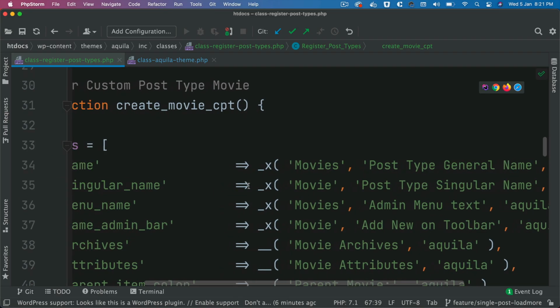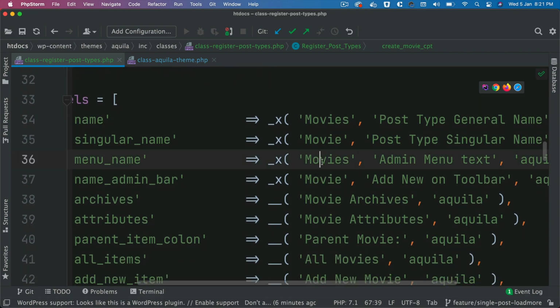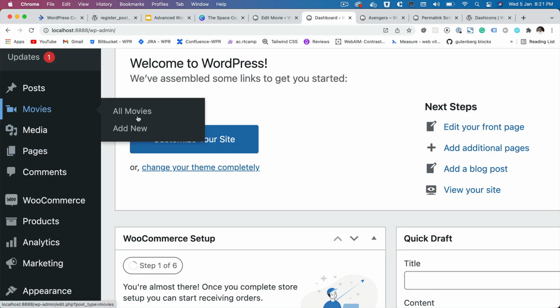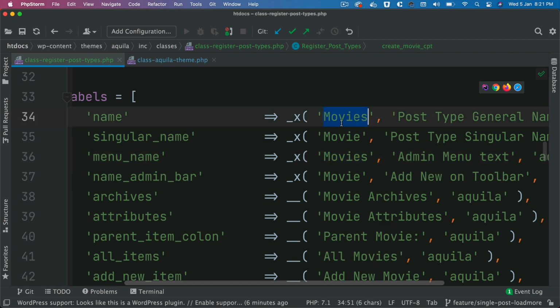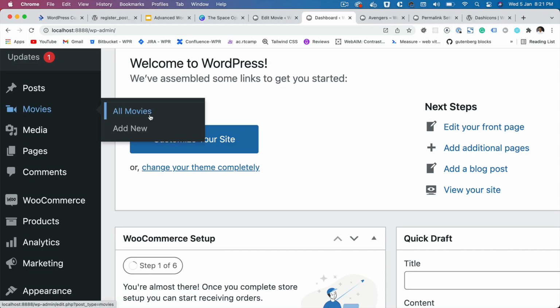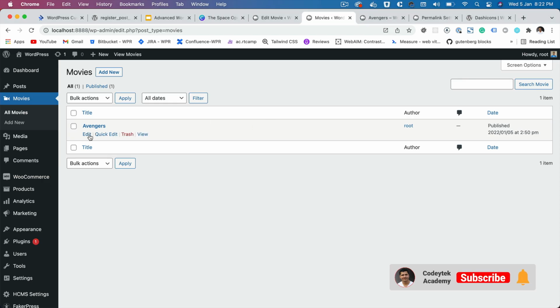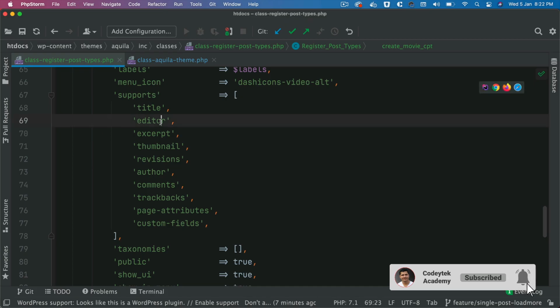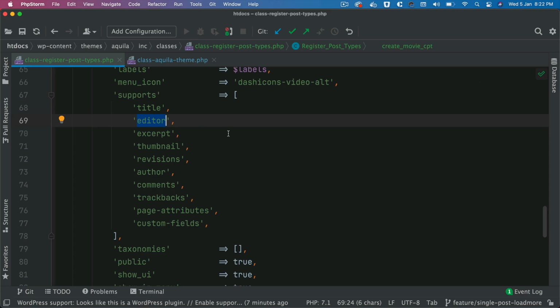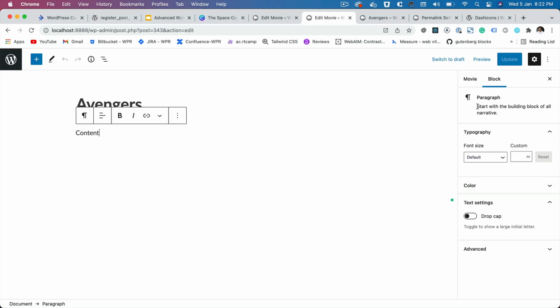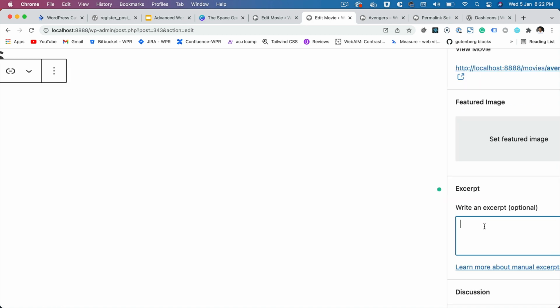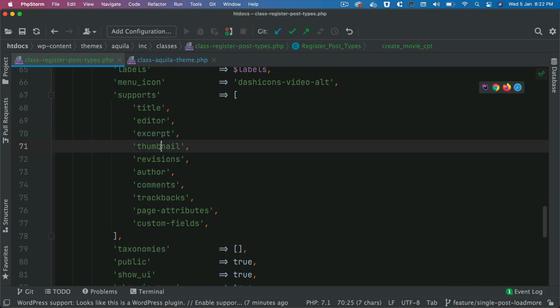Okay. So you can see that menu name is Movies. That's where the menu name goes, right? And then name is movie, so that's why you see all movies here. It supports different things like title, so that's why you have title available. It supports editor, so you have the block editor, excerpt. If you scroll down, you have an option to add the excerpt. Thumbnail, so you have thumbnail here. Revisions, so it supports revisions, it supports author, comments, trackback, page attributes, and custom fields.